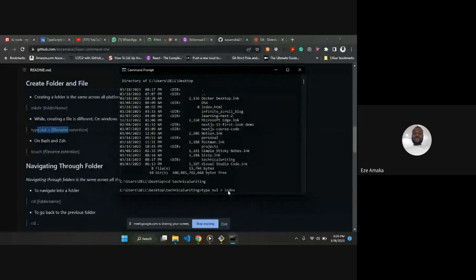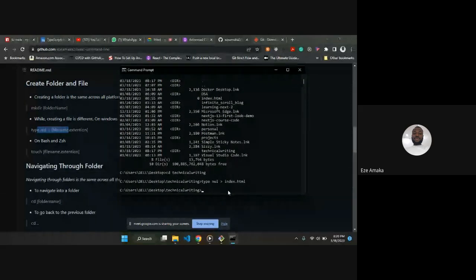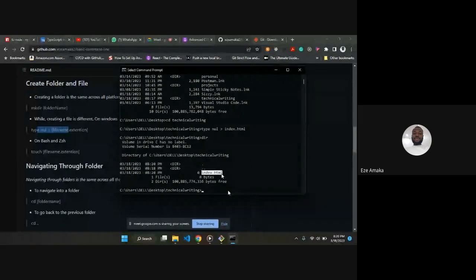Confirm if the file has been created. Like I said, use dir to list all the files inside. And now we have a new file, index.html. So this is how to create a file using the command line.